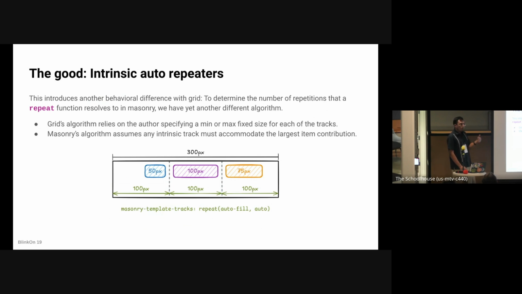So in this case, we could do autofill and just assume from the size of the items. In this case, we have 50, 100, and 75 pixels. Just take the largest one and use that as the baseline for auto tracks. So you can compute the autofill to be 3 repetitions of 100.